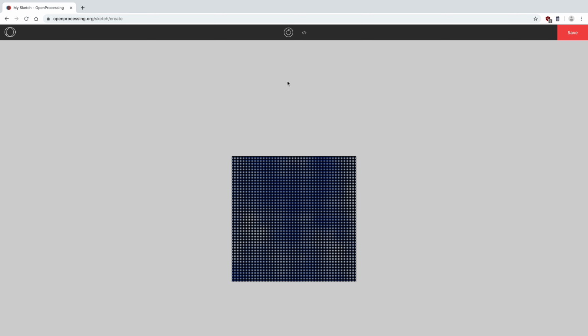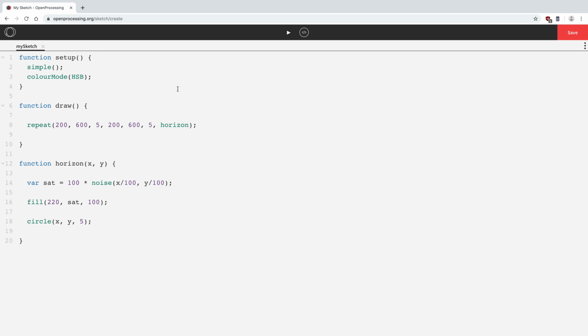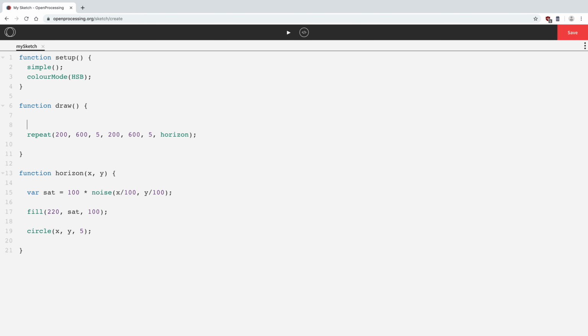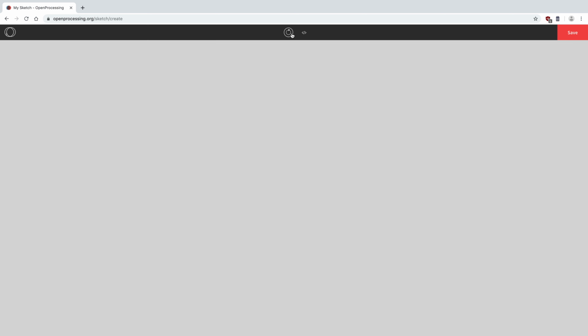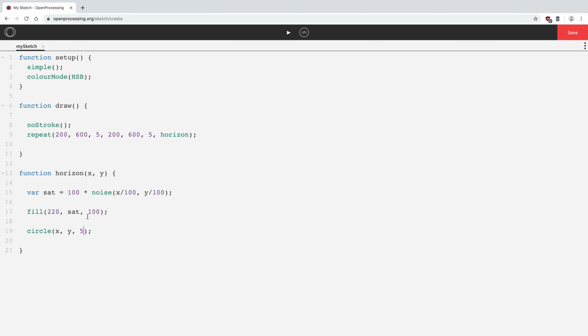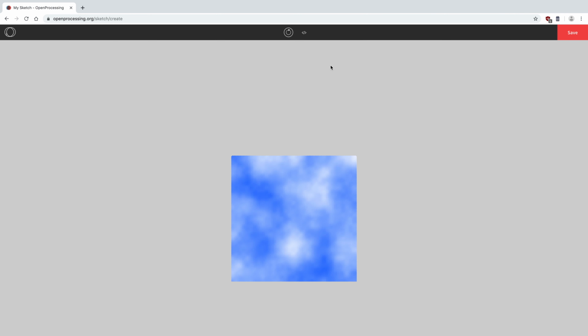Okay. Yeah, there is something there, but I forgot to remove the stroke from the circle. So let's say no stroke, because that's black, isn't it? Let's see what effect that has. Hey, that's interesting. Let me make those circles a bit bigger. There, that's interesting, isn't it? That is interesting.